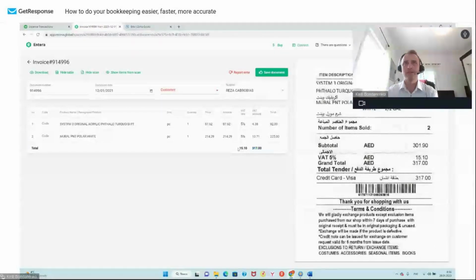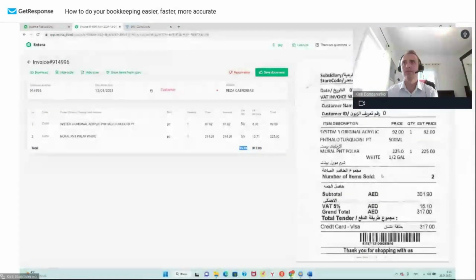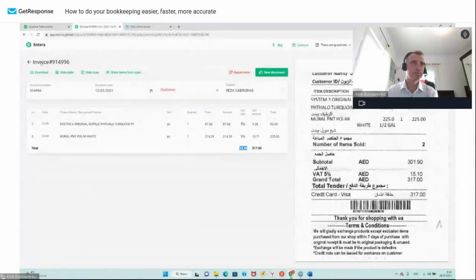Total amount is correct. So 2 items. Perfect.